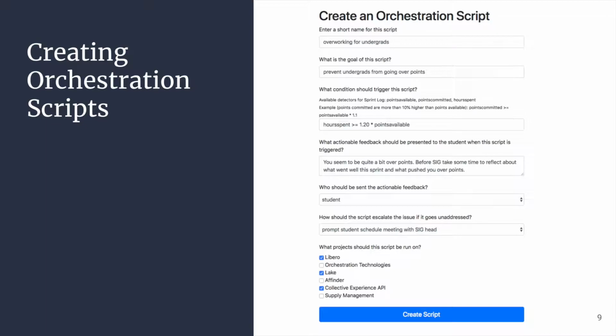So for example, we can use this to write a script where we want to prevent undergrads from overworking. What it does is check whether an undergrad has spent more than 120% of their available points in a week, so usually 8 to 10 hours, working on their research. And if that happens, we want them to reflect and think about what happened and why they went over points, and how they can potentially do better next round. In this case, we only wanted to run an undergrad project, so that's what we have selected here.